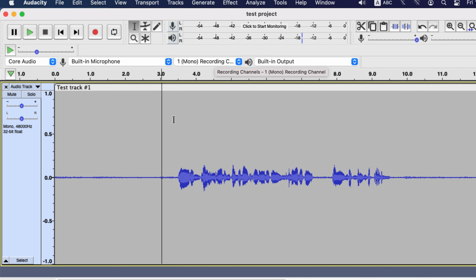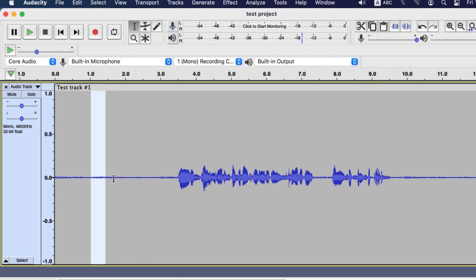The purpose of software like Audacity is not to just record audio. Its main benefit is its audio editing capability. For example, the noise you see here can be reduced using Audacity. You can do this by using an effect called noise reduction.